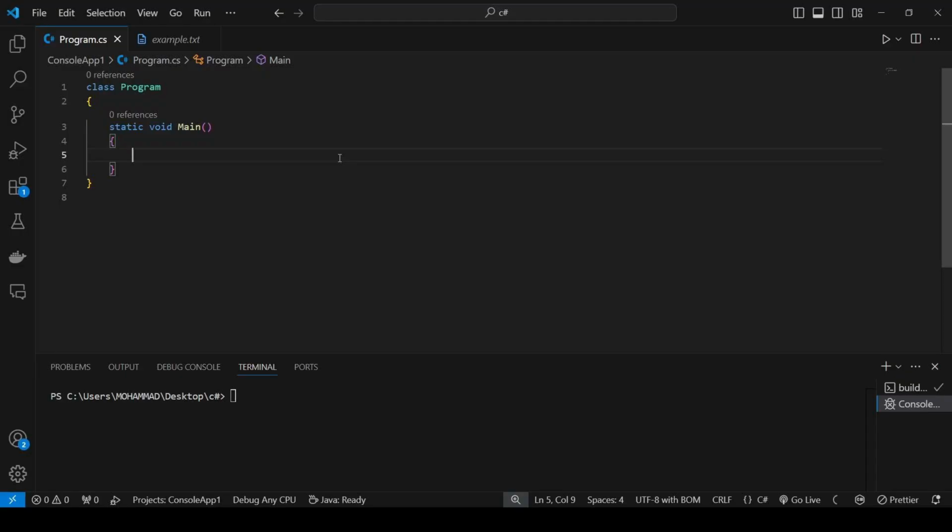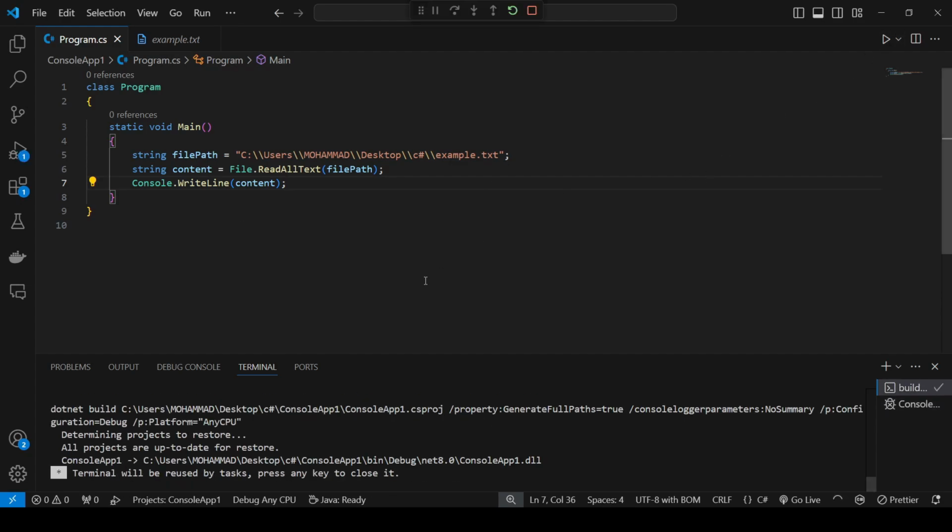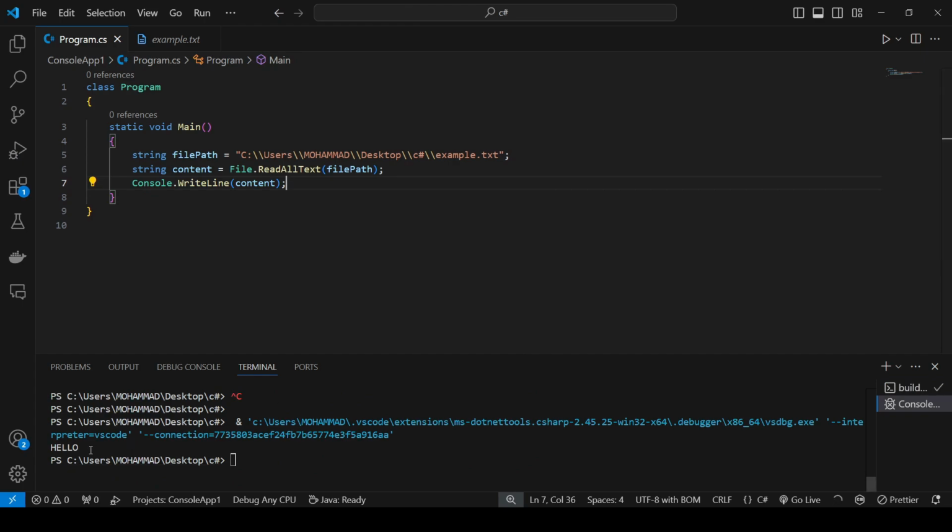Want to learn how to read from and write to files in C#? This video will guide you through the essentials of file I/O operations. First, let's see how to read text from a file. We'll use File.ReadAllText for simplicity. This reads the entire content of example.txt into a string variable.